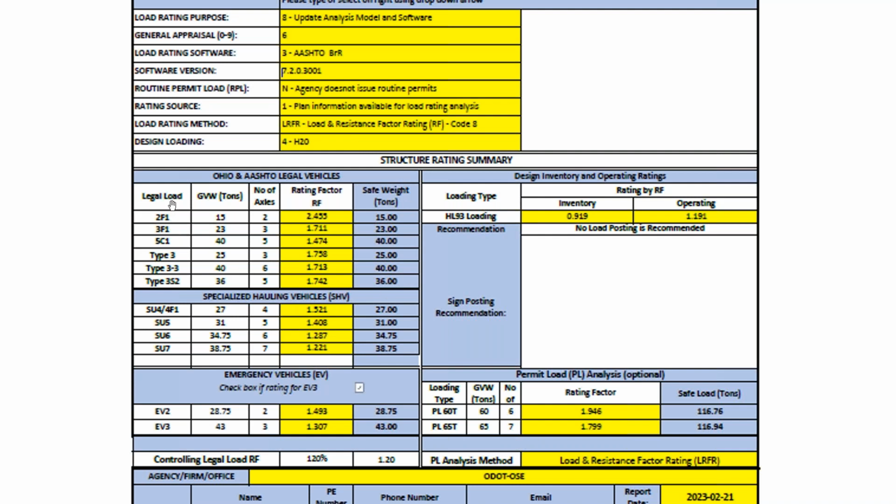The new legal loads are all incorporated on the left side under Ohio and AASHTO legal loads. These are 2F1, 3F1, 5C1, the Ohio legal loads, and type 3, type 3-3, and 3S2, those are the AASHTO loads. And then there are special hauling vehicles. Emergency vehicles are also on this BR100 form, and the optional permit load, this is 60 ton and 65 ton, 2 permit loads.